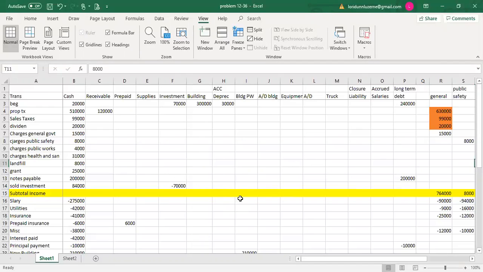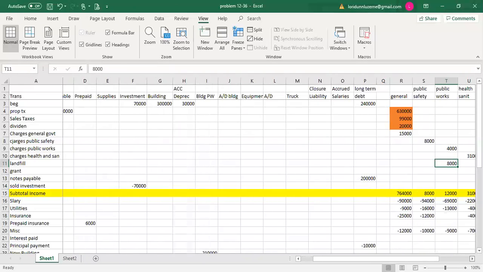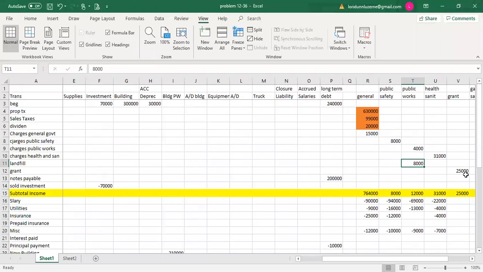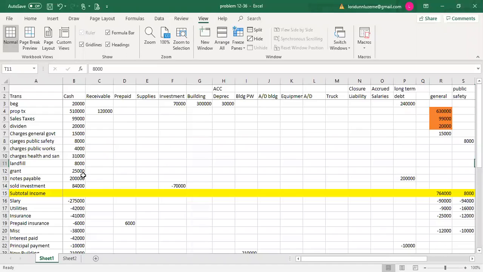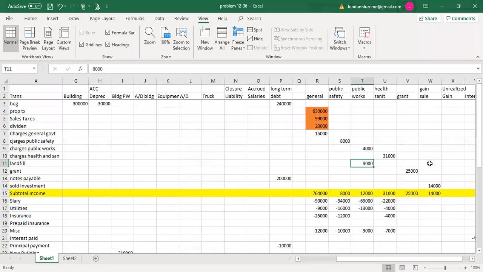There was a grant of 25,000, and I have a separate grant column to keep track of that. And then they issued new long-term debt. So that caused an increase to cash, and it also increases our long-term debt area. They sold the above investment. So they sold this $70,000 investment for $84,000. That increases cash 84,000, decreases my investment column 70,000, and now I have a difference, which would be a gain on the sale of that investment of $14,000. I'll talk about the highlighting as we get there.